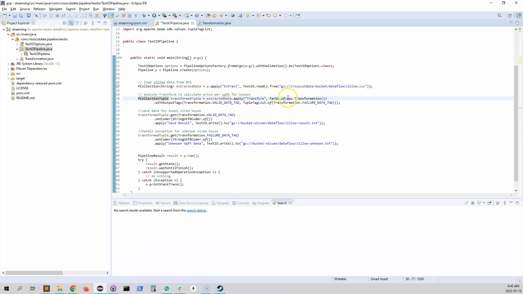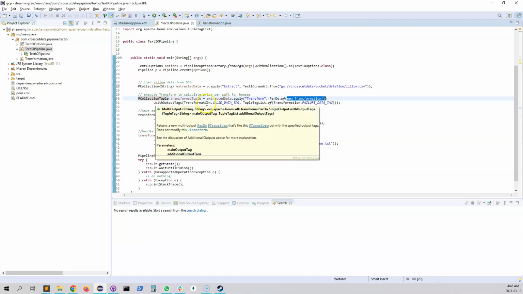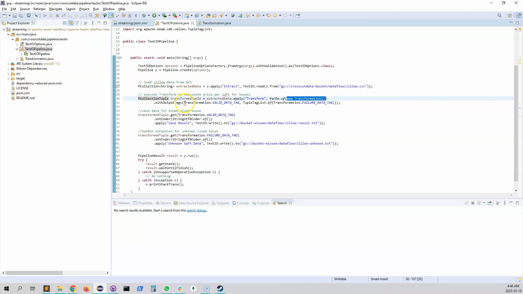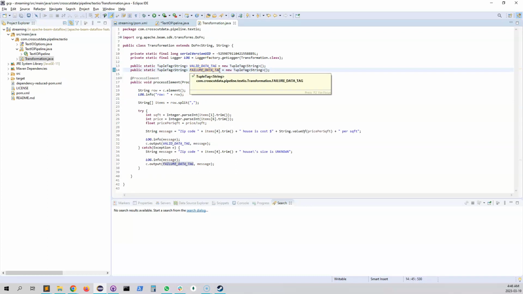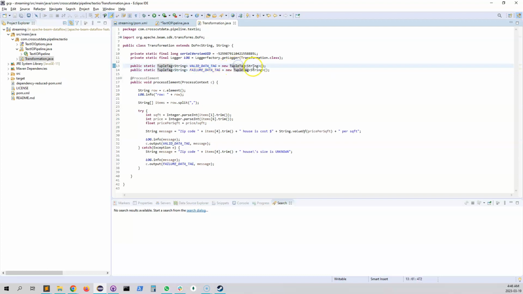So what is happening? We are calling the same transformation class, and we are actually passing two tags. The first tag we're calling valid tag, and this is actually a TupleTag. It's a part of this transformation class. If we go inside this class by doing a control click, we'll see we have defined two tags here, valid data tag and failure data tag, and these are TupleTags. You can add more tags, but we're going to use the valid data tag as our valid data, and the failure data tag as the data which failed.